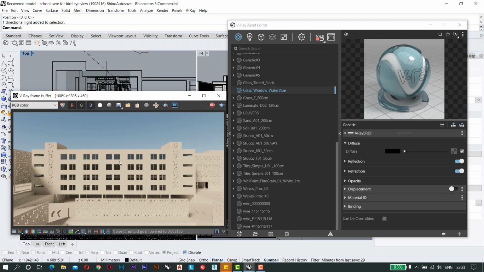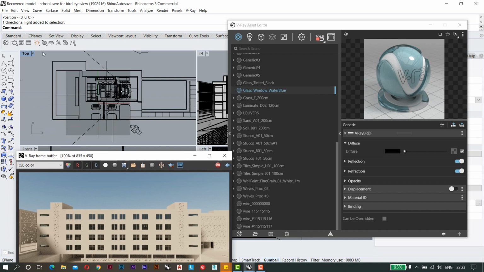For adding the realistic sky, we will use Dome Light. Go to the Top View. Click on the V-Ray Lights toolbar, click on the Dome Light option and place the dome light inside the scene again. The location of the light doesn't matter. We have already set one of the dome light inside the scene.